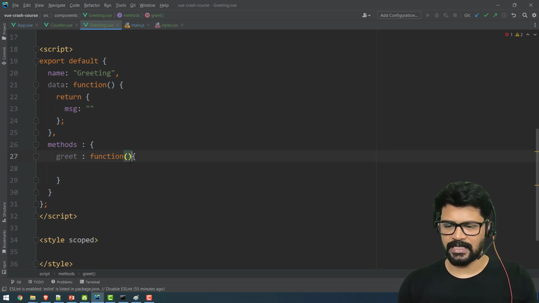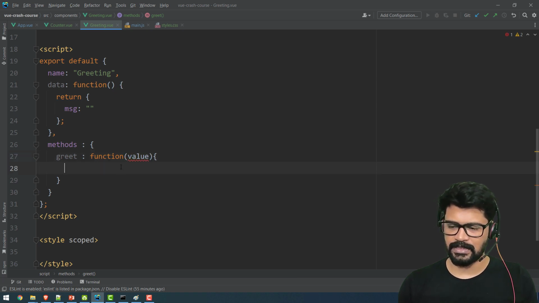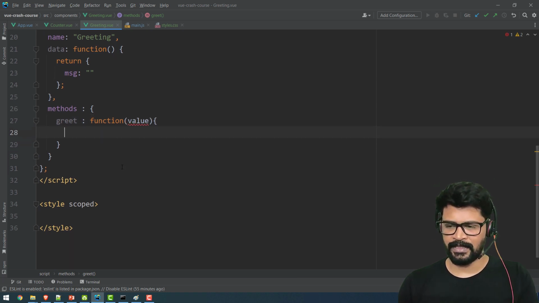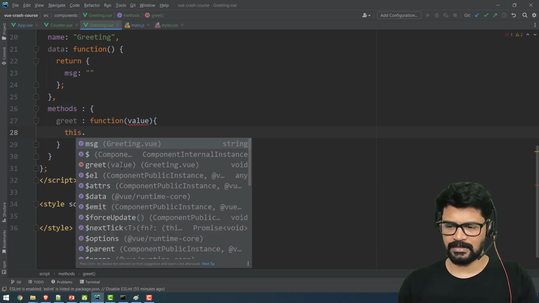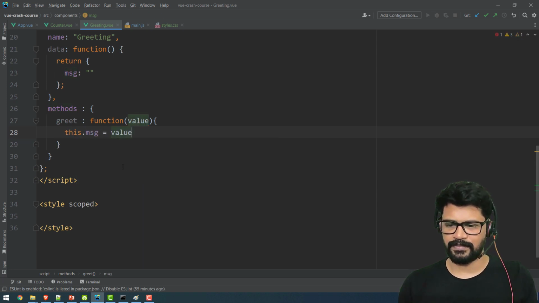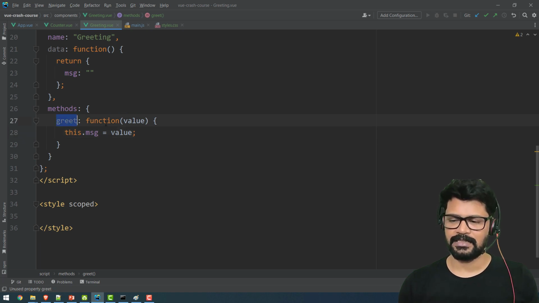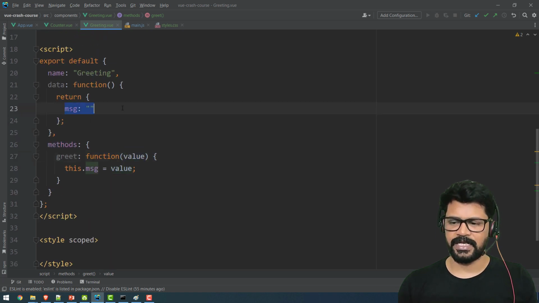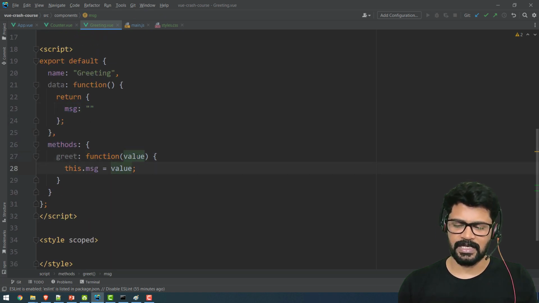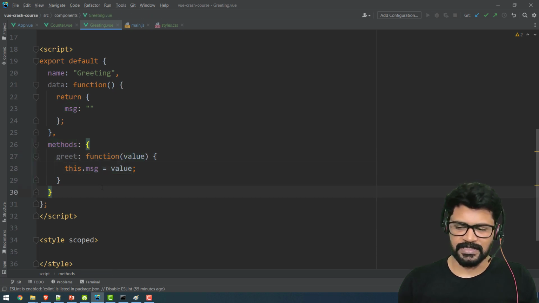What this greet does is it will take the greeting message value, and what it does is this.message is equal to value. Simply what I'm doing is, greet takes some value, and this.message, the existing state data, I'm updating with the property which you have received. What you receive in the function parameter is assigned to message. So the function is ready.